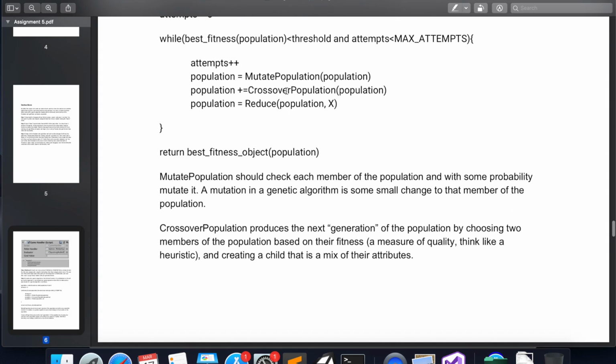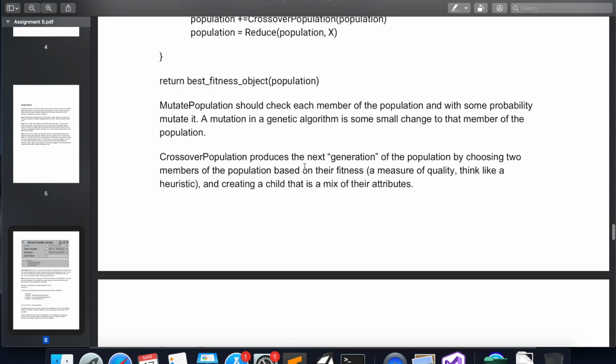Then we have crossover the population. Now, notably, this adds stuff to our population. This is basically going to produce the next quote-unquote generation, using this sort of metaphor of evolution, of the population by choosing two members of the population based on their fitness. So we're going to probabilistically sample based on their fitness so that more fit members of our population are more likely to produce children. Again, it's sort of based on the theory of evolution.